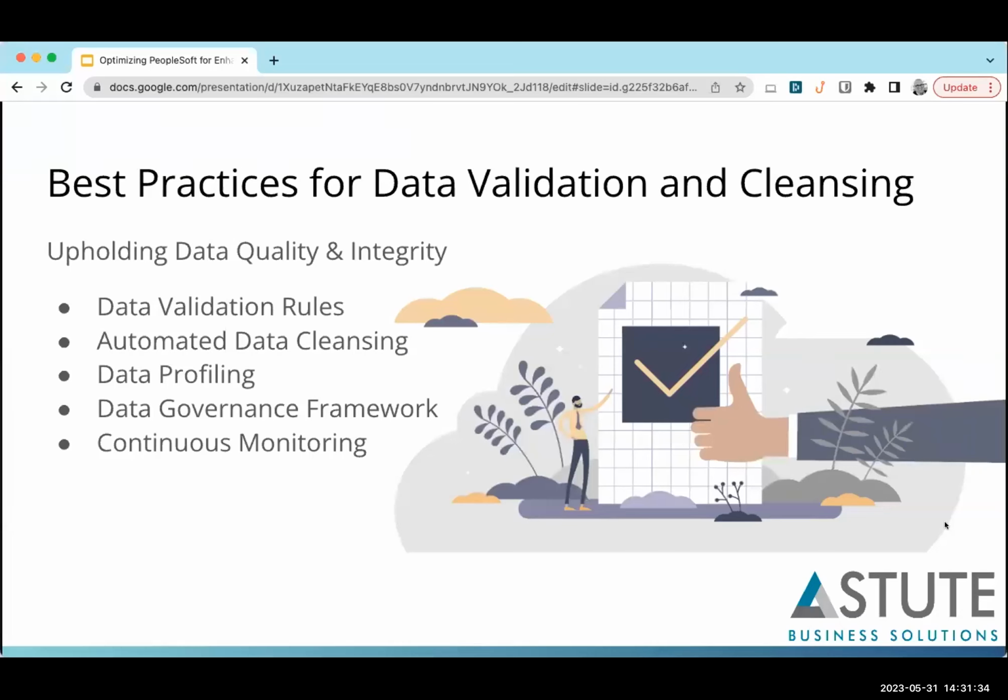There are automated data cleansing tools. Again, Oracle has some. There are also some on the market. These tools can automatically detect and correct errors in your data. And it really is just nice to know, hey, Mr. User, you're doing something you shouldn't be doing. Are you sure you don't want it to look like this? And then you can plug that right in.